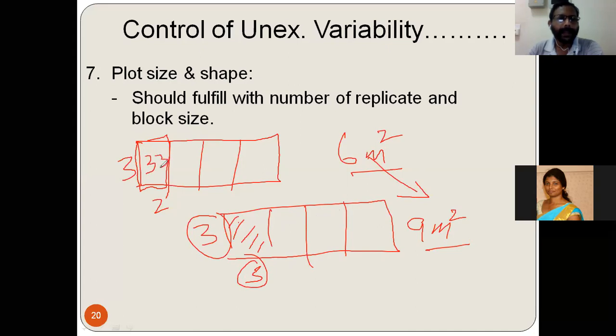33. Here? What about here? Roughly about 50. Yeah, roughly about 50. Right? So now you see what has happened. If the plot size increases, the number of plants that we can accommodate also will increase.